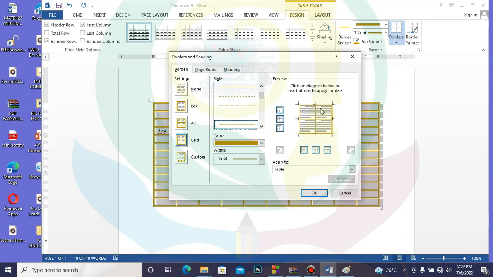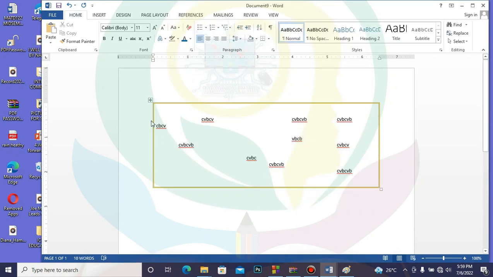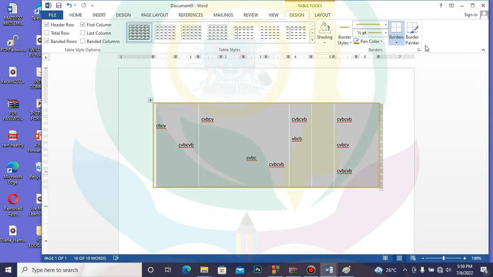So you take note of that. If you want to take it off, just click on it. It will go up. When you click on this, it will also go up. So when you click outside, you can see that all our inside lines are off. That's how it goes.